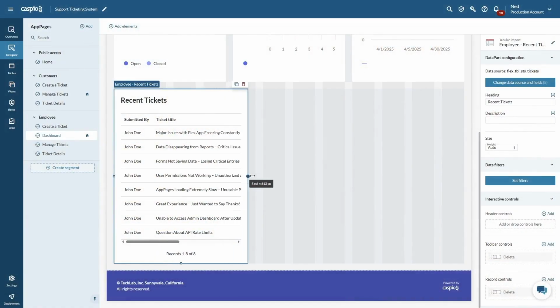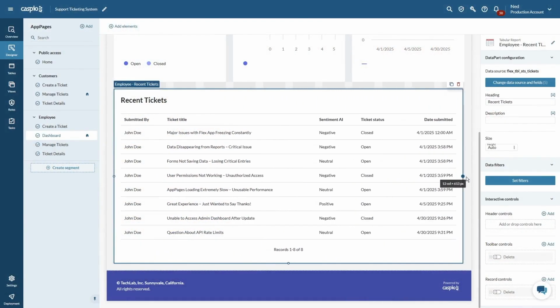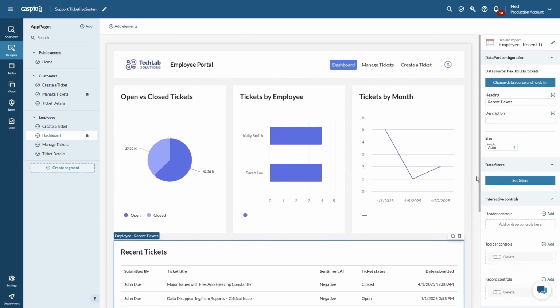Now, what about Flex? Let's take a look. Flex is designed to make app building even easier, and Caspio fully hosts every aspect of your web application, your logo, your navigation menu, your data, your forms, and your reports. You don't need your own website when using Flex.